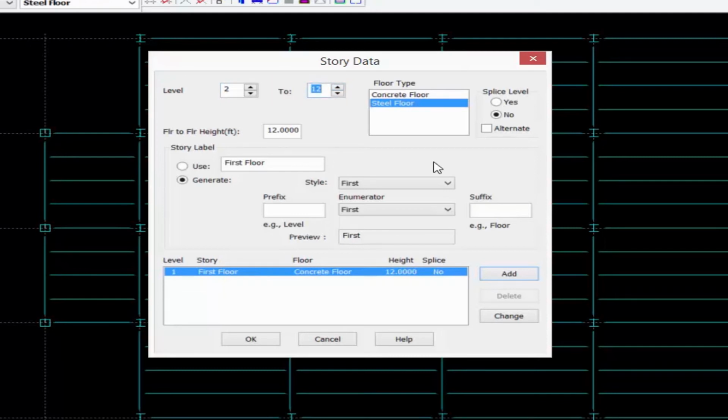Now, at some point throughout that high-rise structure, I am going to expect some splice levels, but I don't want to splice the columns at every single level. So what I'm going to do is I'm going to ask the program to create some splice levels. But if I select this alternate checkbox, what it's going to do is it's going to splice the columns at every other level.